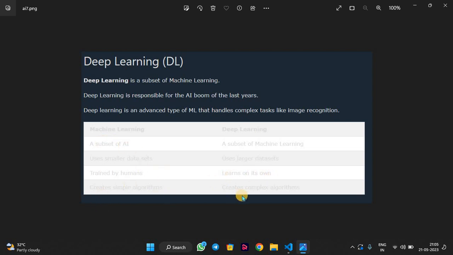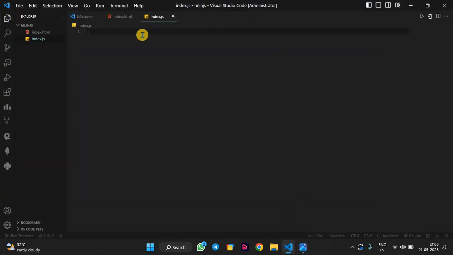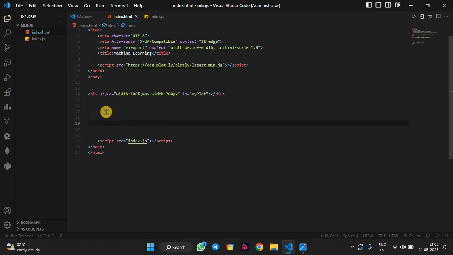Machine learning creates simple algorithms, whereas deep learning is used to solve complex algorithms. So this is the intro to our machine learning. In JavaScript, we are going to use libraries for machine learning, and we will code too. This will be a basic series for machine learning. I'm not going to teach math. We are going to use libraries, and that's all.